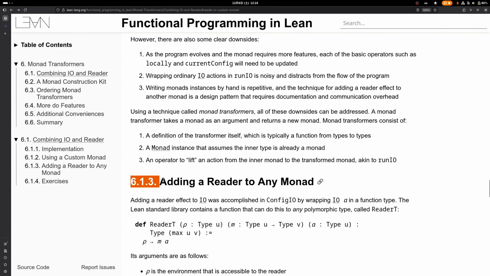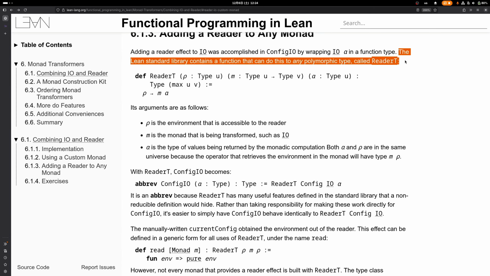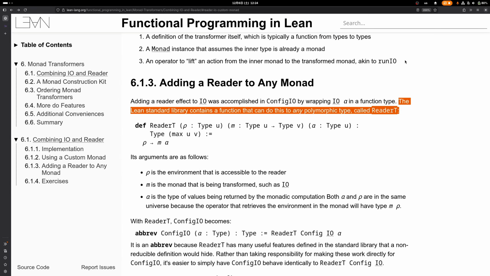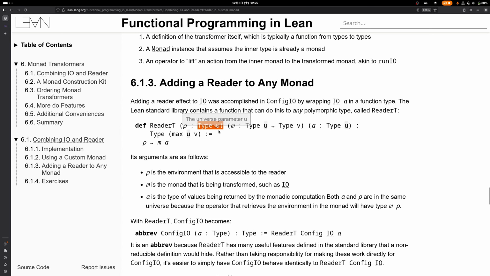6.1.3, adding a reader to any monad. Yeah, so in the Lean standard library, there's this function called ReaderT, which will allow us to add a reader effect to any type. So we have a type ρ in universe u. We have a function m, which goes from type universe u to type universe v. And we have a type α also in type universe u. And we're going to return a type in the maximum of those two universes. And the type is just going to be ρ → m α.